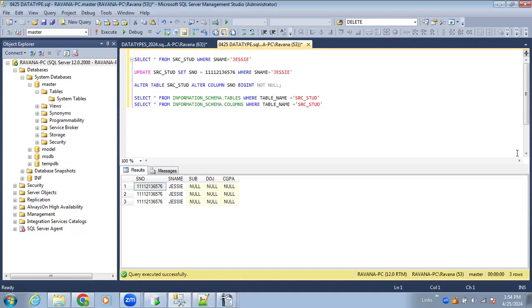Now, another thing is char, nchar. Sorry, char, nchar or varchar, nvarchar. What is the difference? It could be numeric also. Varchar and nvarchar. So what is the difference between char and varchar?